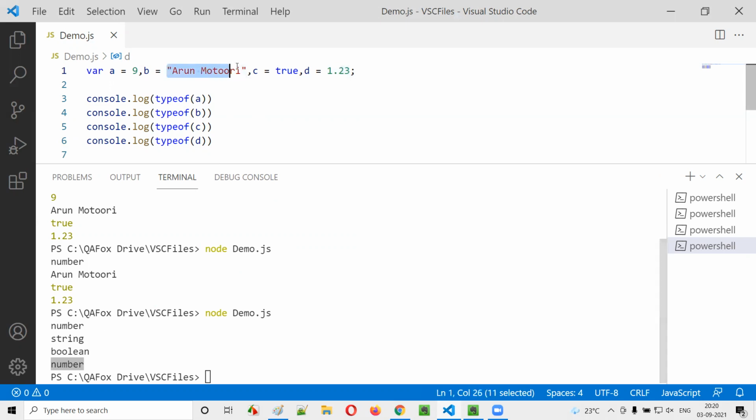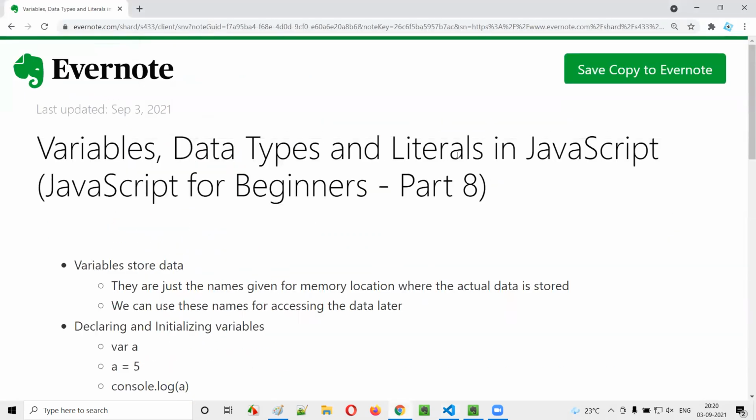This one is called a string literal. This one is called a boolean literal. Those are called literals, guys. Hope you understood what literals are now. Literals are nothing but the data that we are storing into the variables.